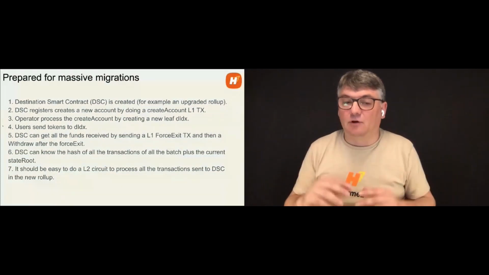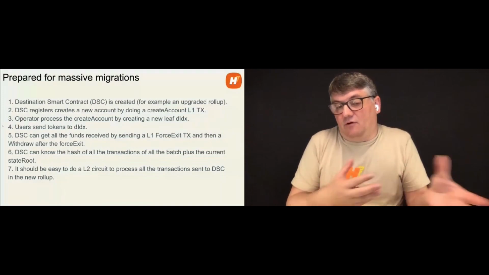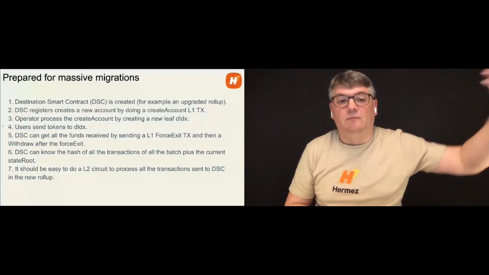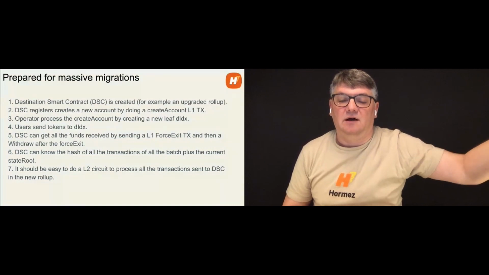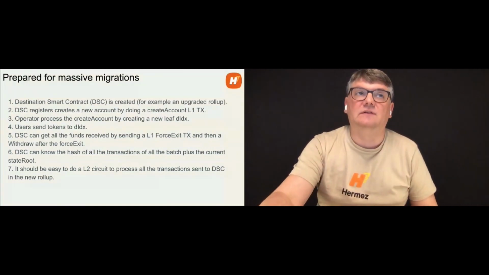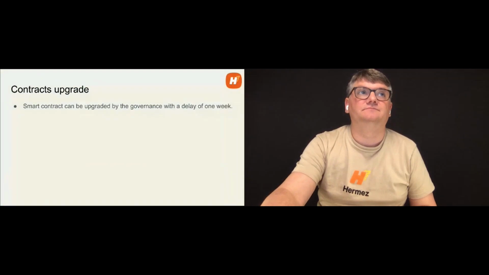Okay, so this is a little bit how it works. So it's possible, and of course requires some work. It will require some work in the destination address, but this is actually possible there.